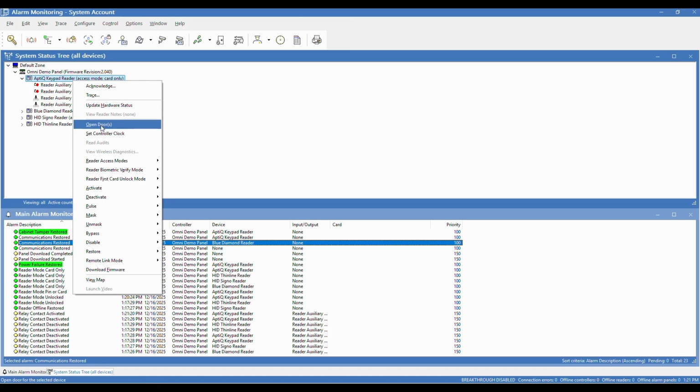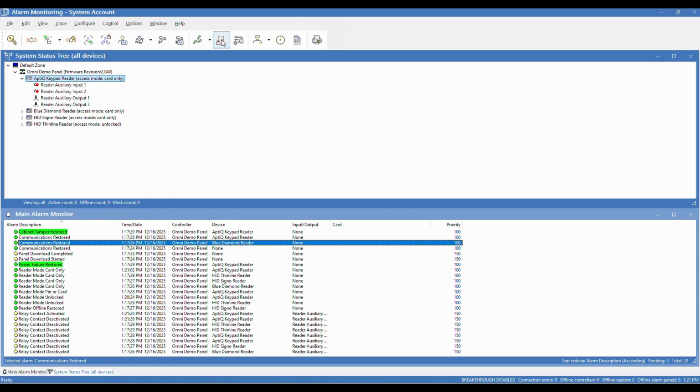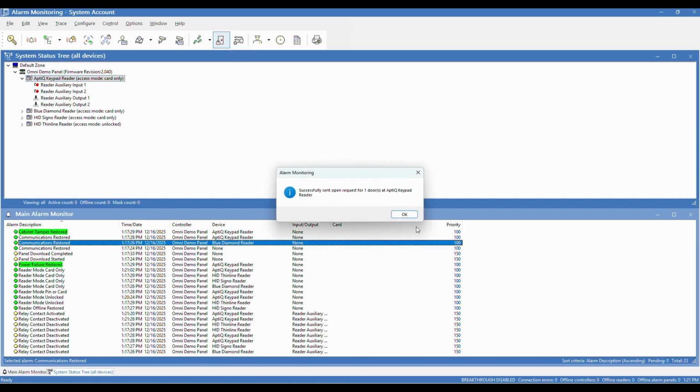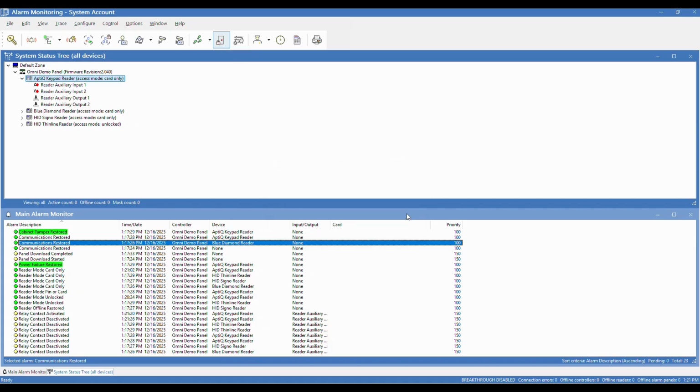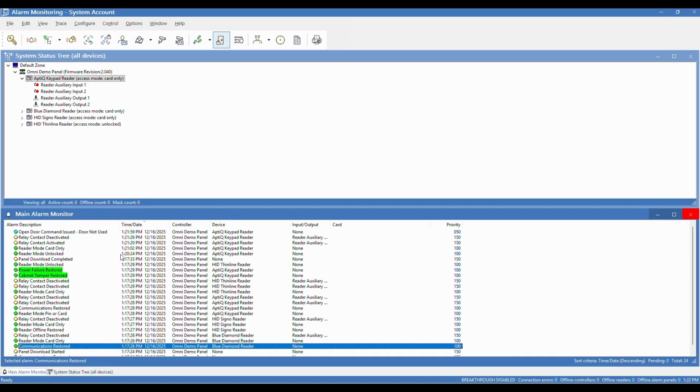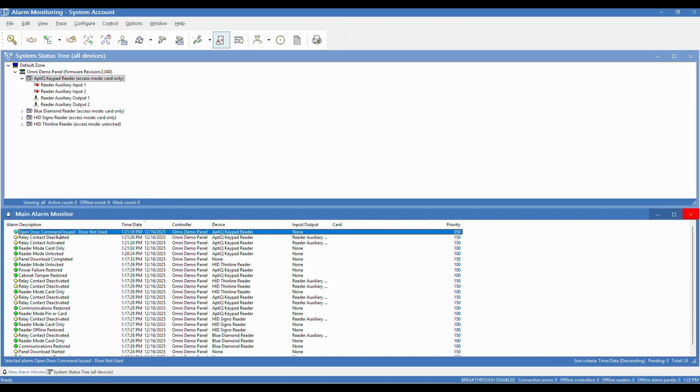If you want to just momentarily let somebody through the door, you can click this open door command, which is actually a shortcut for it up here on the toolbar. What that's going to do is basically the exact same thing as scanning a valid card. It's going to pulse that door for the strike time, and in this case that's what I just did, but I didn't open the door, so it recognized that and said open door command issued, door not used.